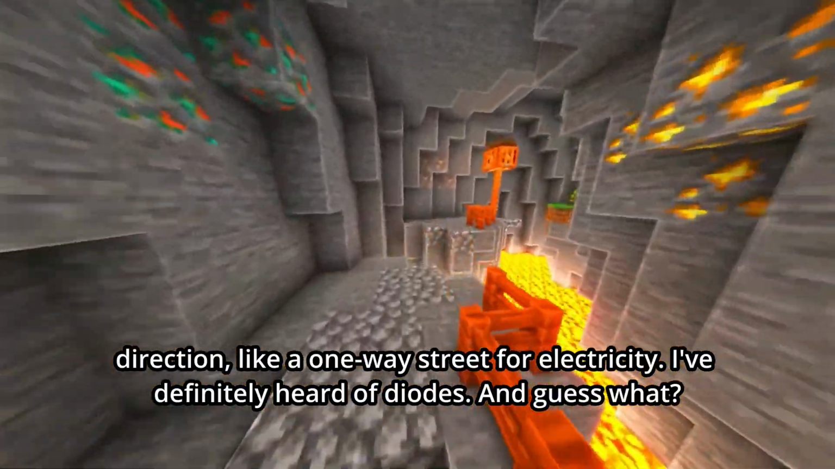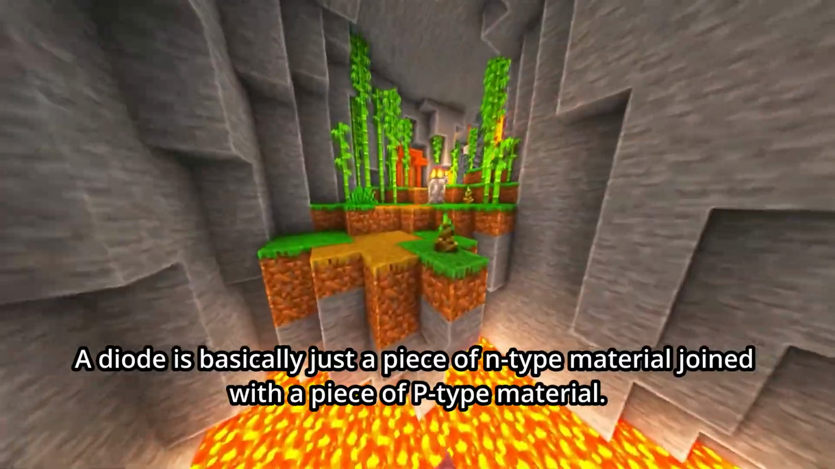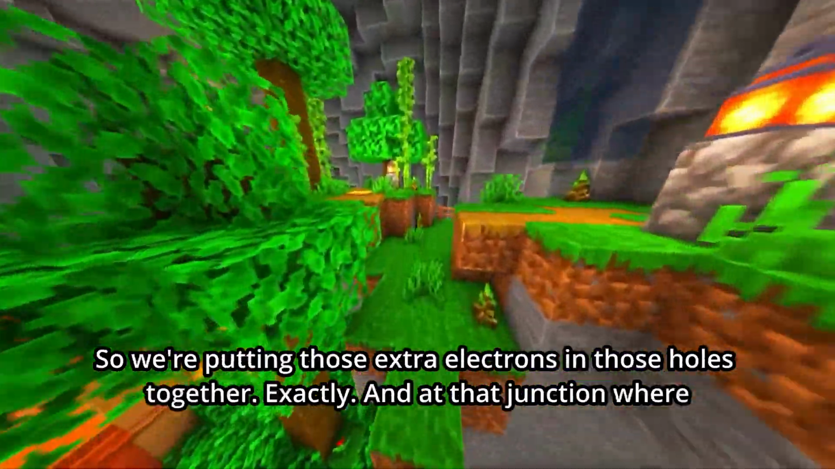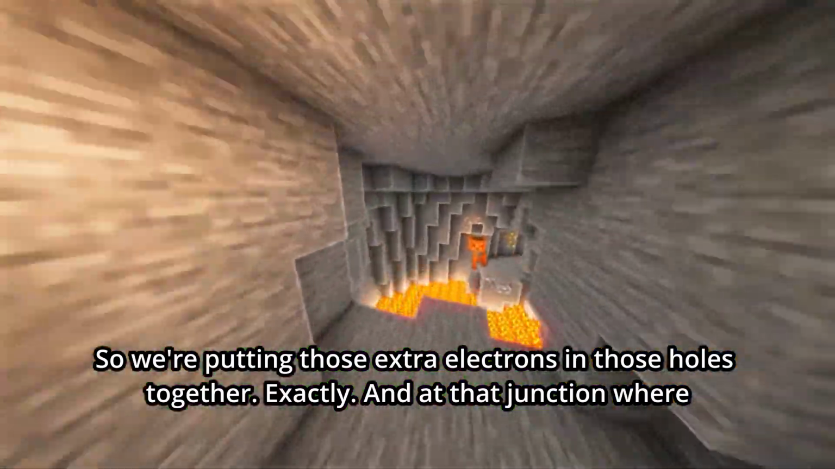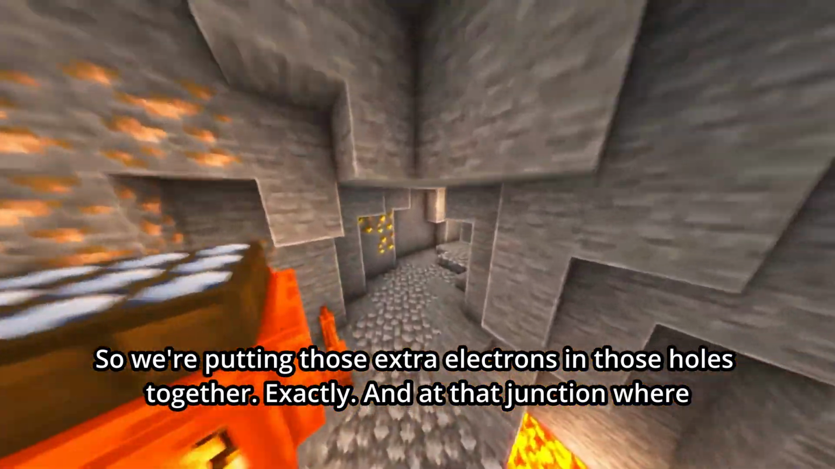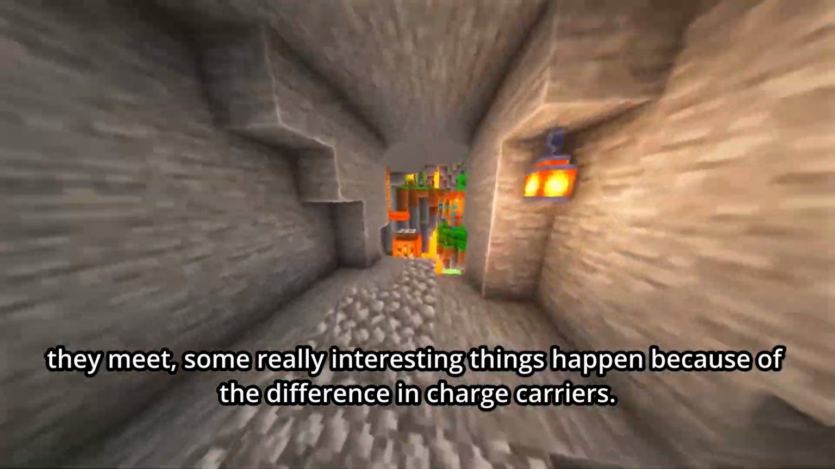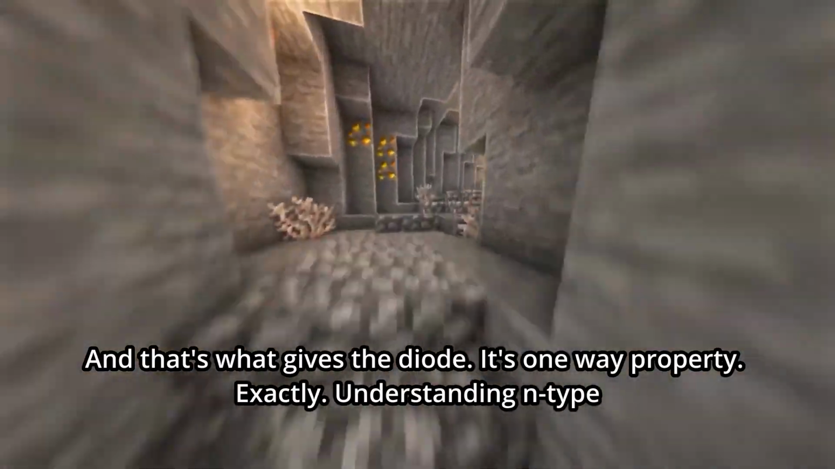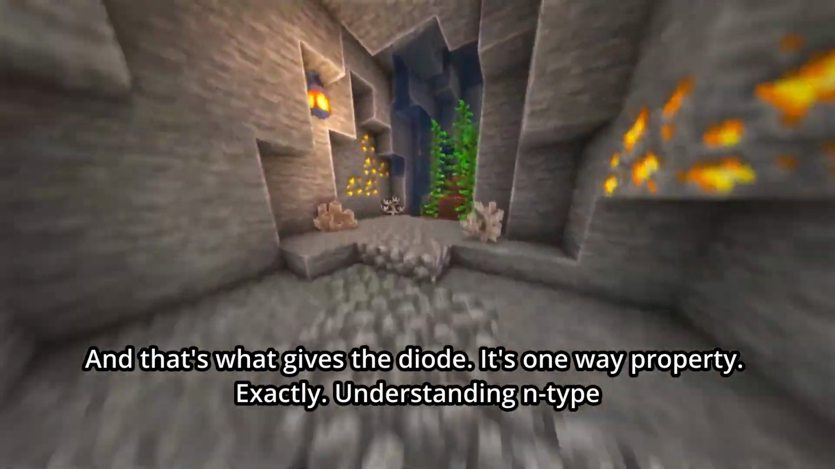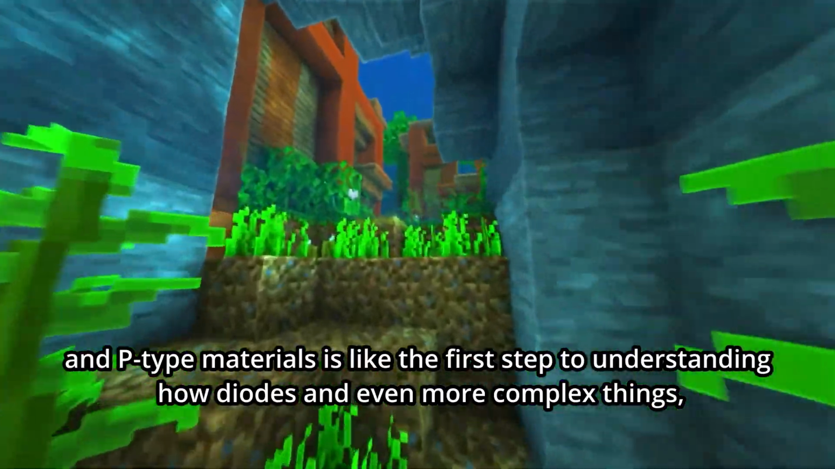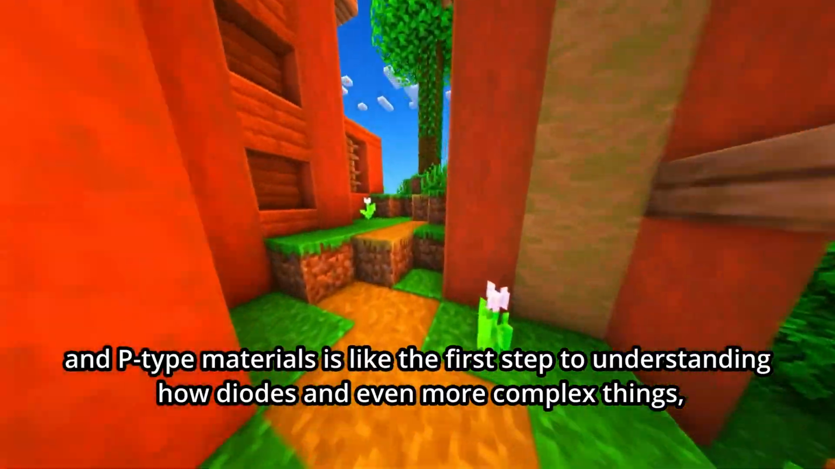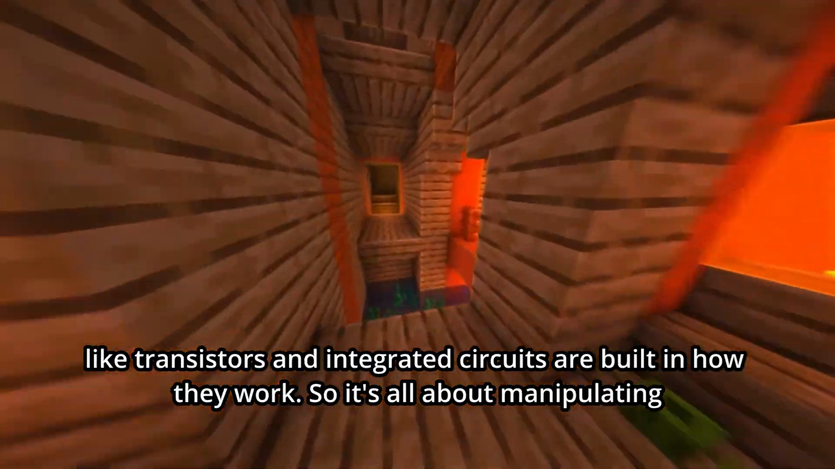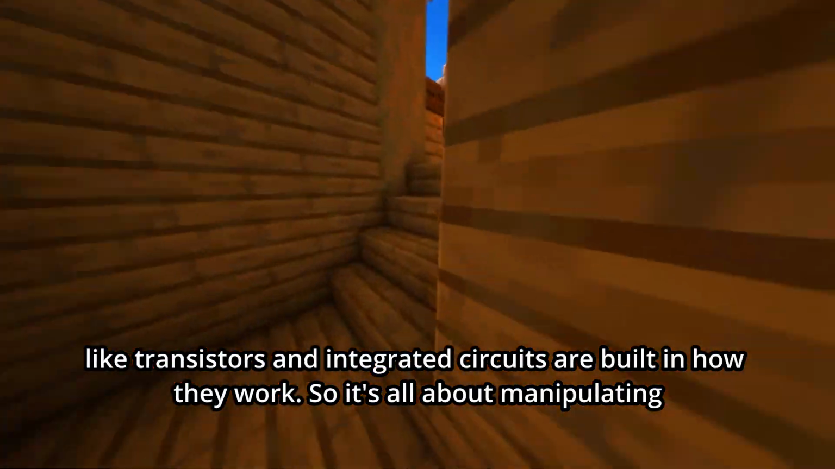I've definitely heard of diodes. And guess what? A diode is basically just a piece of N-type material joined with a piece of P-type material. So we're putting those extra electrons and those holes together. Exactly. And at that junction where they meet, some really interesting things happen because of the difference in charge carriers. And that's what gives the diode its one-way property. Exactly. Understanding N-type and P-type materials is like the first step to understanding how diodes and even more complex things like transistors and integrated circuits are built and how they work.